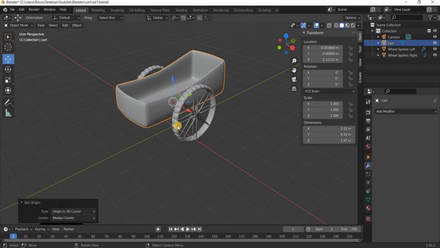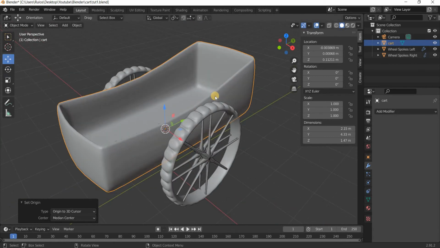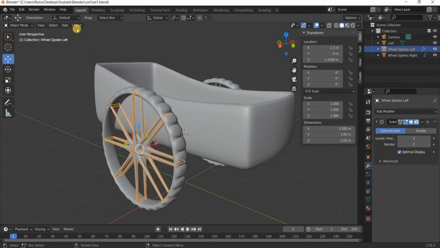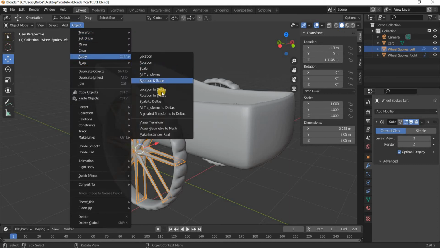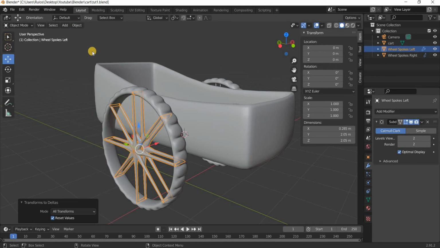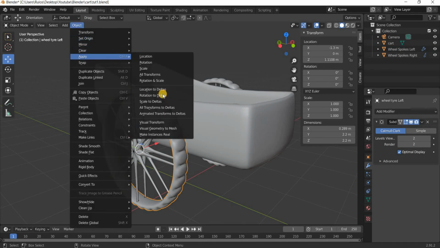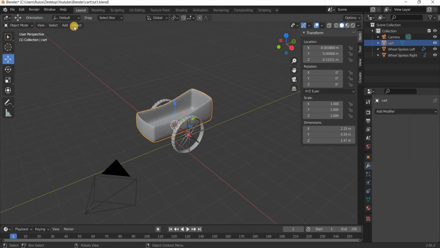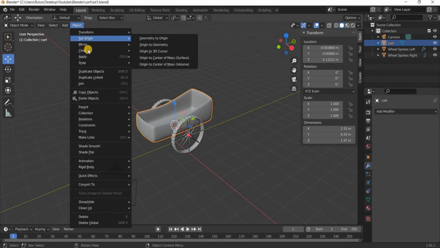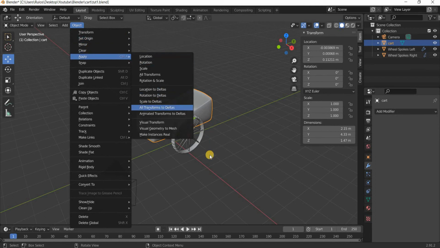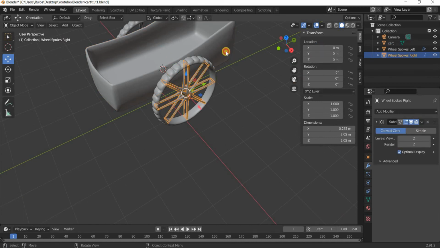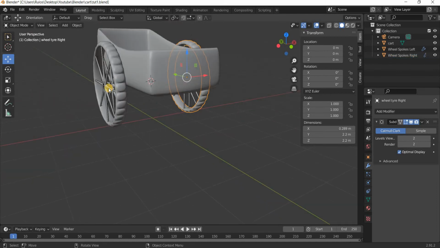So now everything is zero, so this has to be object, apply, all transform to delta, object, apply, all transform to delta. So now everything has object transform to delta. All right, so all our objects have zero values here, and the cursors are in the right place as well. Okay, so that is important.